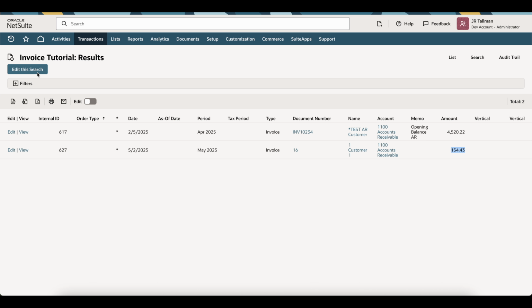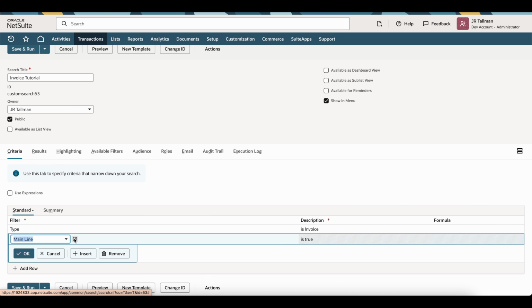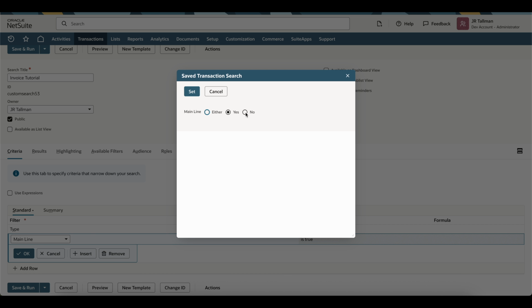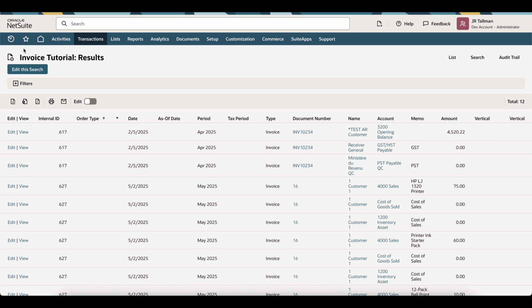All right, so if I go back to edit the search, I will do that. And I can simply click on that expand or open button and change this to no, and set. And I'm going to go ahead and simply click on Save and Run. Now, once this is run, you can see I have a total of 12 here instead of 14, and I see the line level information.